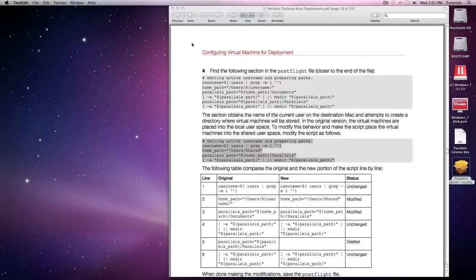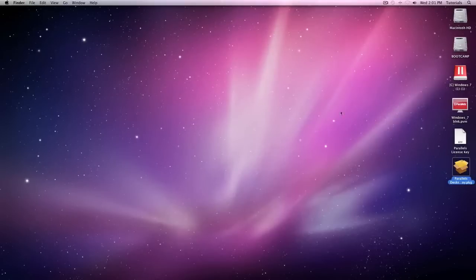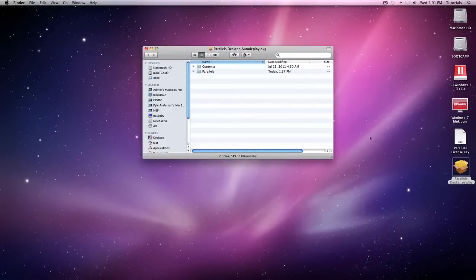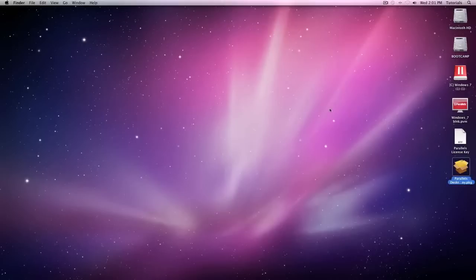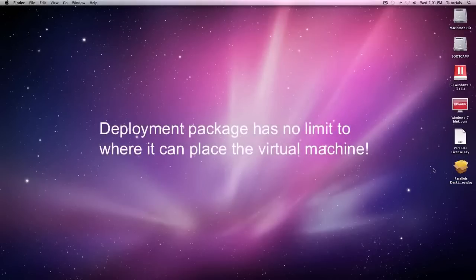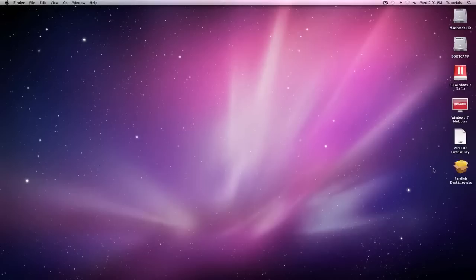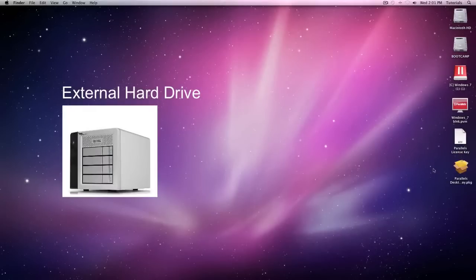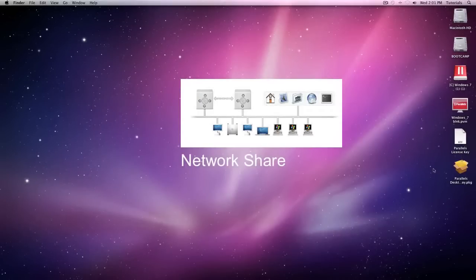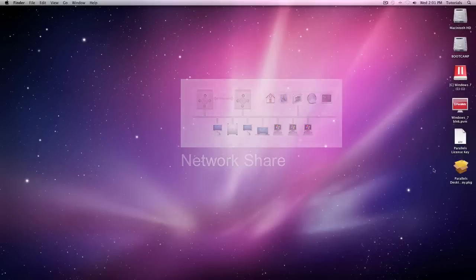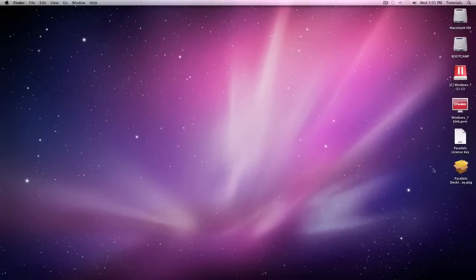At this point, the deployment package contains all the necessary software and data, including the Parallels Desktop installation disk image and virtual machine files. And apart from the two default locations described within this tutorial, the deployment package has no limit to where it can place the virtual machine. Whether you require that it reside on an external hard drive or even a network share, there are virtually unlimited location options to suit every need.